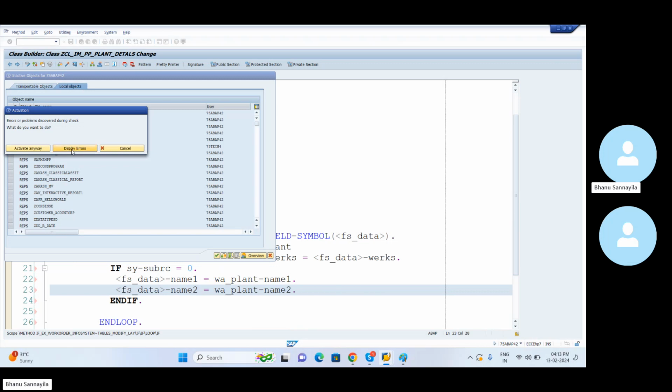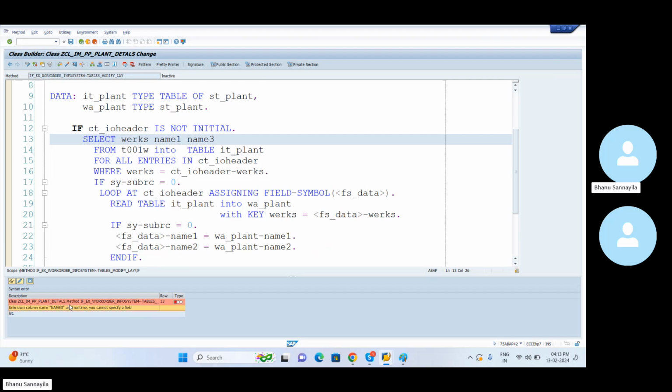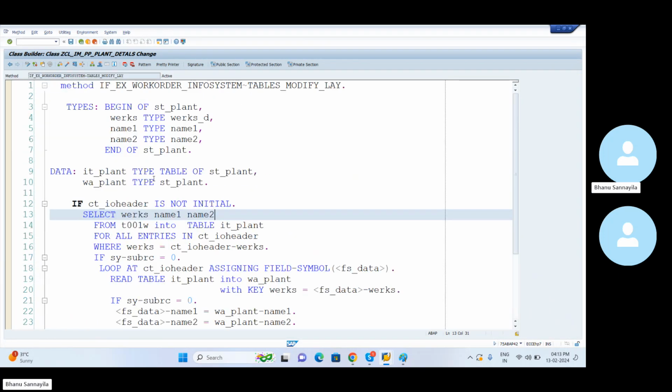Okay, what is this error? Name 3 is runtime. Who mentions name 3? Oh no, name 2. It should be name 2. Perfect. Yeah, I got the result.